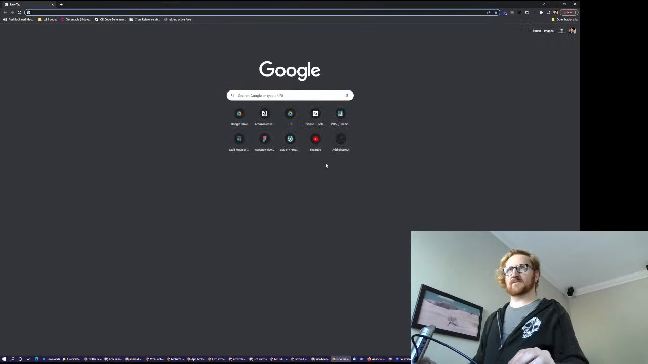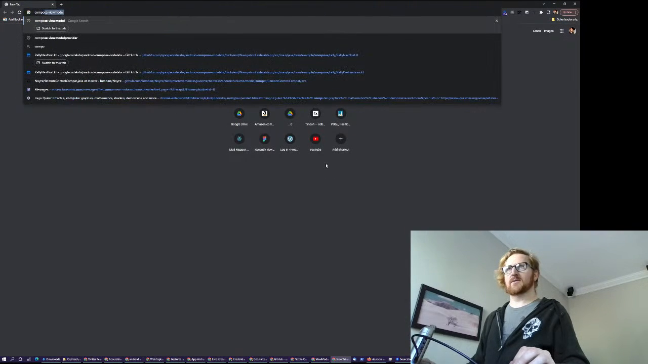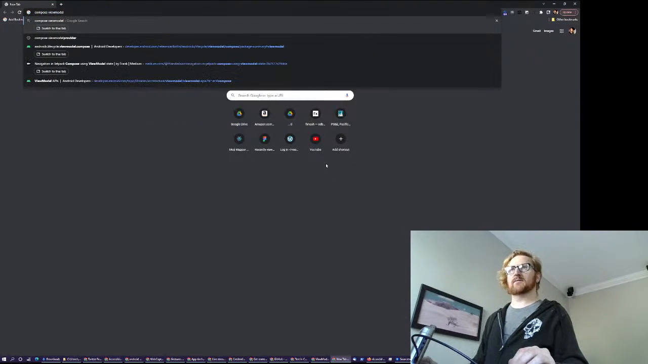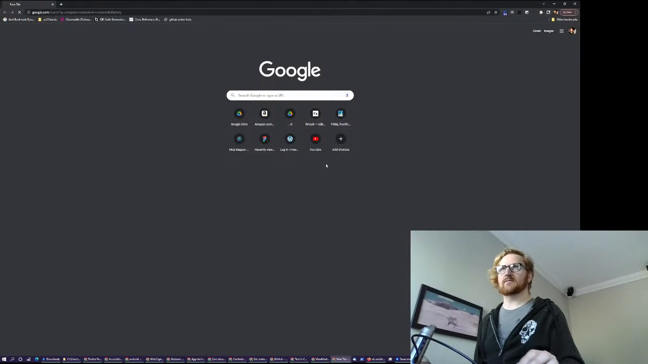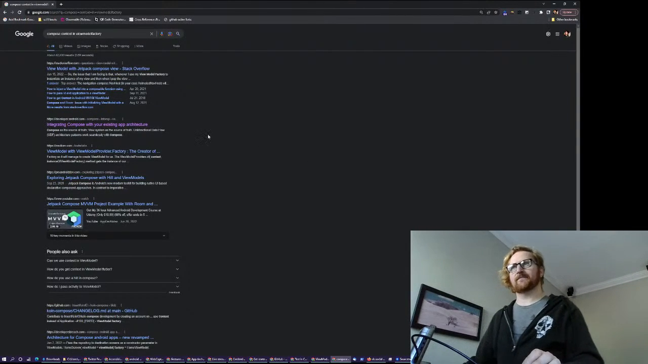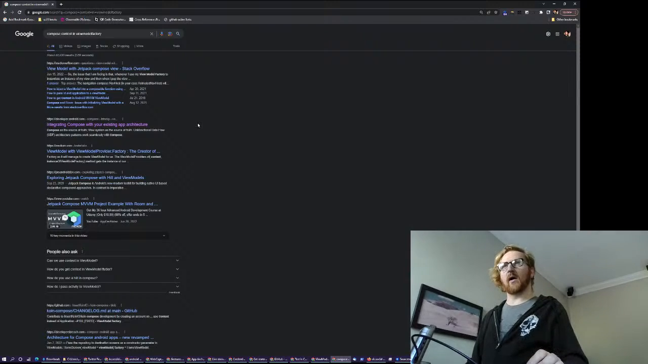Let's just ask the old Stack Overflow. Compose view model factory, context in view model factory. How to get context.